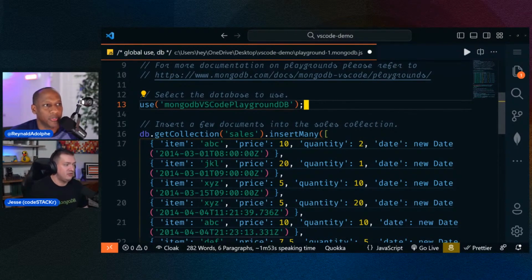I thought you were referring to the reference in line 13. You're talking about the very top, mongodb.js. Yeah, the whole thing that we're looking at is the file. If I were to save that, it's unsaved right now, but playground-1.mongodb.js. So this is actually a JavaScript file, and all of this actually runs in Node.js in the background.